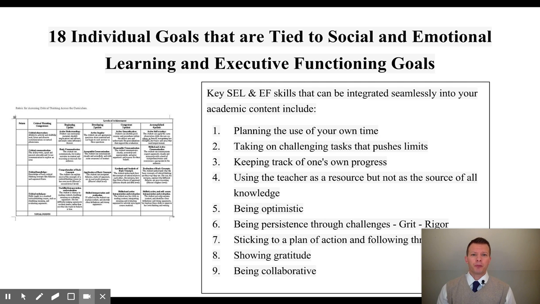Number 6, being persistent, the idea of grit or rigor. A marathon runner is persistent. Absolutely persistent, is able to continue to move forward towards that finish line in spite of many, many circumstances, sometimes dehydration, rain, and a whole slew of other things.